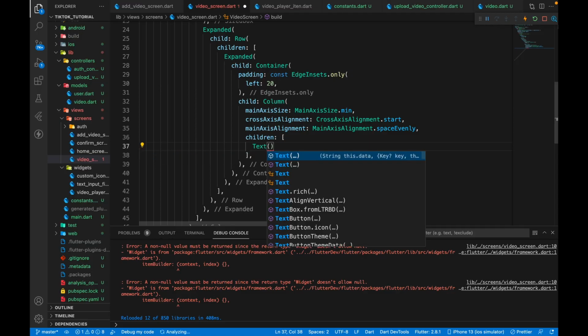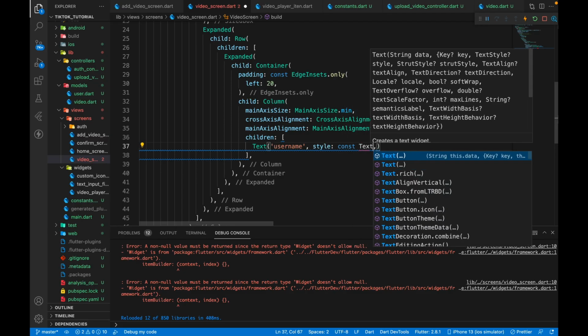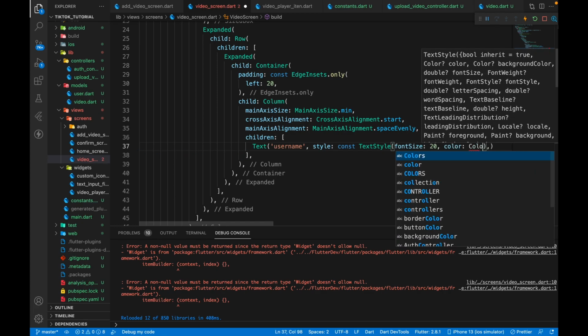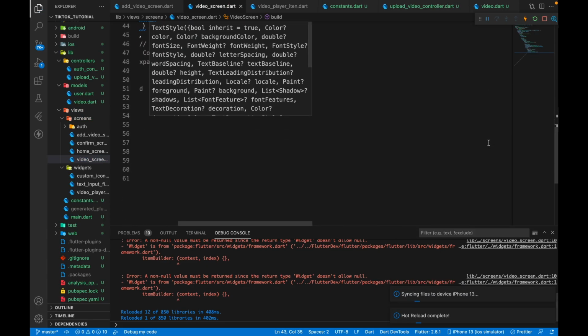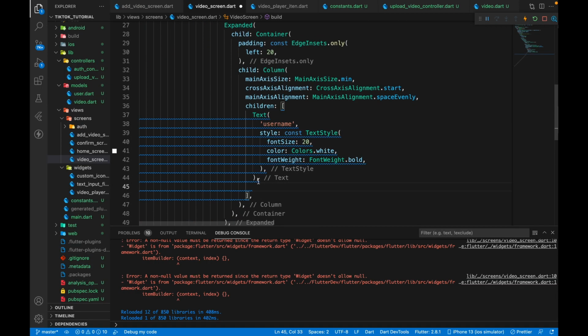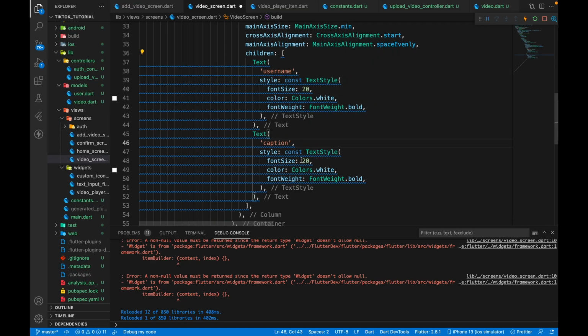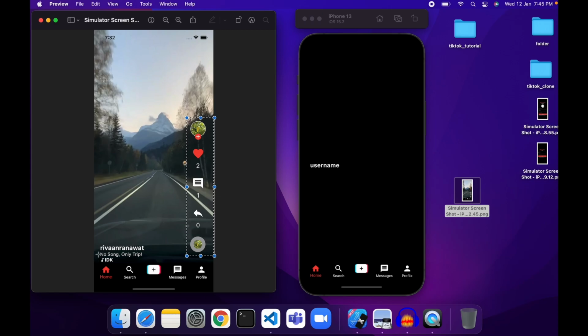Then the column will have children, and the children will have text of, well, first of all the username, so we can have that. Then the style is going to be const TextStyle, and we can have fontSize of 20 and color of Colors.white, and we're going to even bold it, so we can have fontWeight.bold. Alright, after this text we need to show the description or the caption, so we can have this, and we can pass in caption, and the font size we will decrease for this, and we'll remove the bold from here.